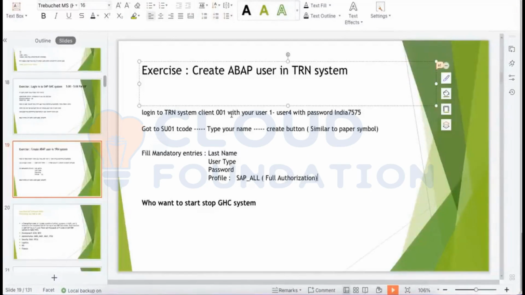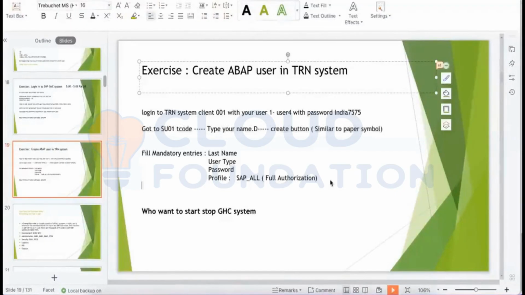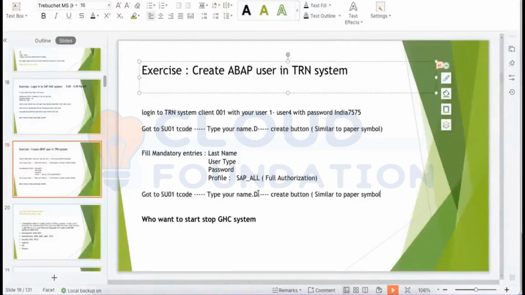You try to create two users. You type your name dot, and then the create button, and you create this kind of thing. For user type, here you choose dialog user.